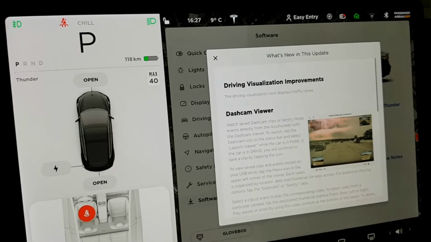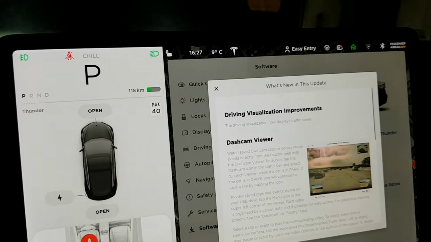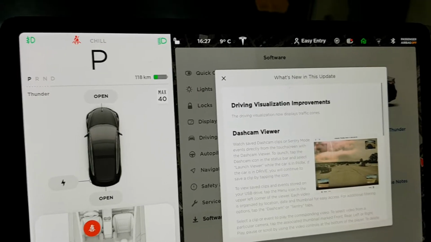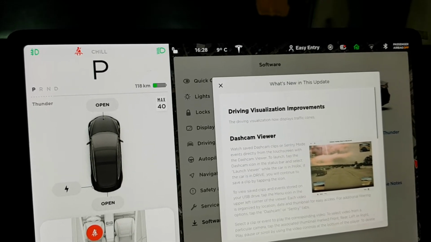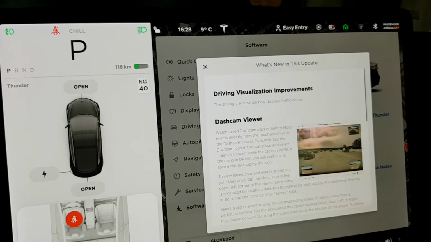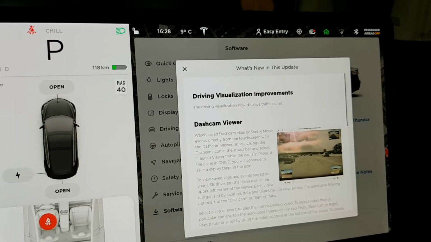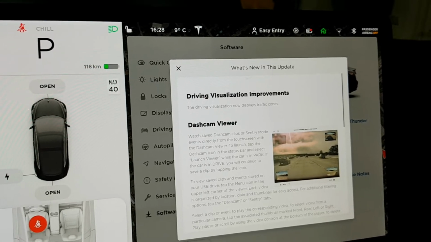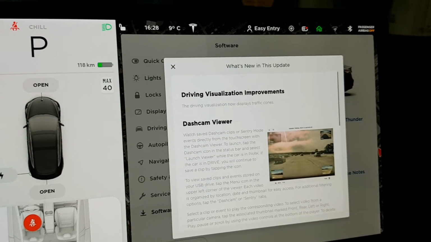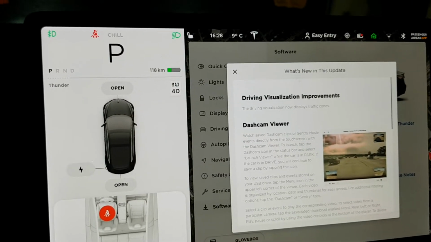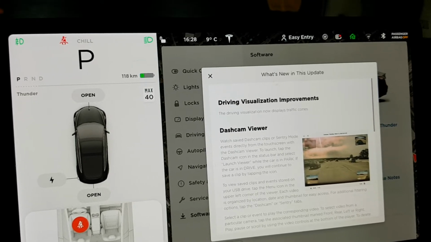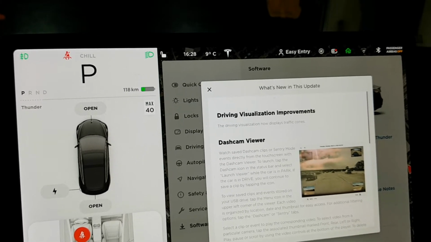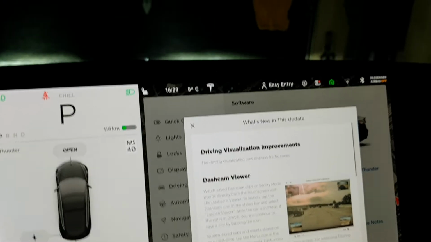It's April 14. We're living in hard times in 2020, but we're still getting Tesla software updates. This is version 10.2, 2020.12.5, I think. And this one is bringing some cool features. Driving visualization improvements: while driving, it now displays traffic cones. I have hardware 2.5. I don't have Enhanced Autopilot, I only have the normal Autopilot. So it does work. It's picking up cones when I'm driving, but it's also picking up yellow signals.